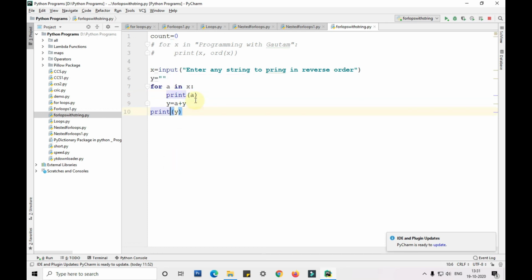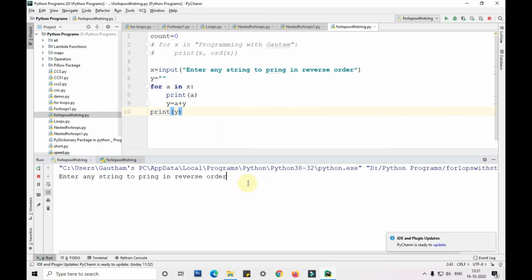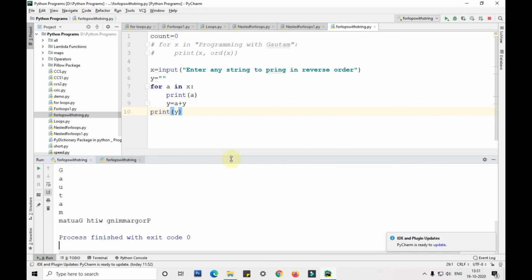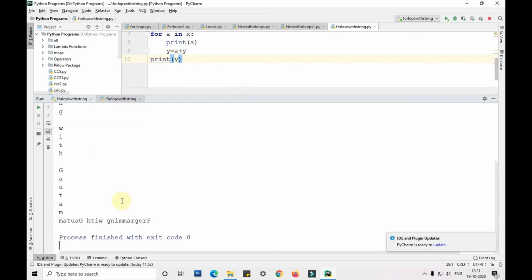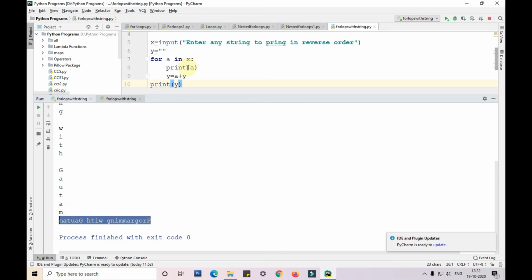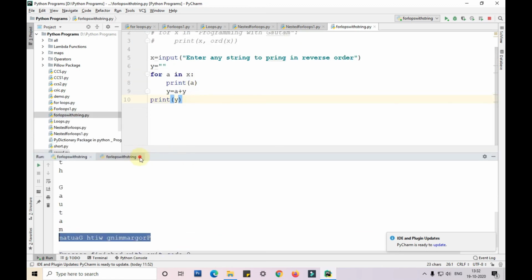it will print a every time, and it will also add this every time. So you can see, programming with Gautam. You can see it is taking p and adding it to this particular y. That is y every time it is p first, then r next. It is going on adding to the front, it is adding to the prefix of that particular string. It has directly reversed it and given the output in just 3 lines of code. Okay, guys.